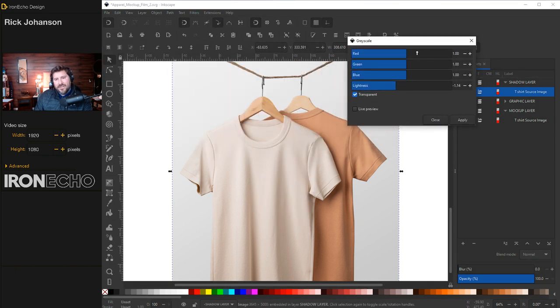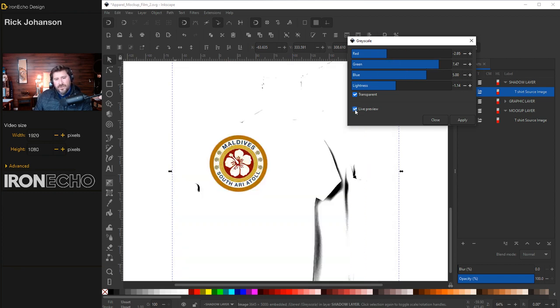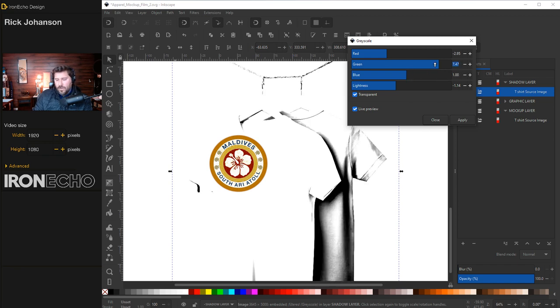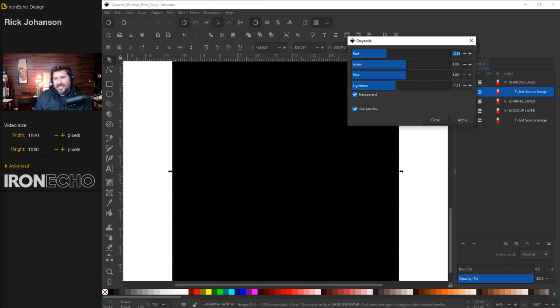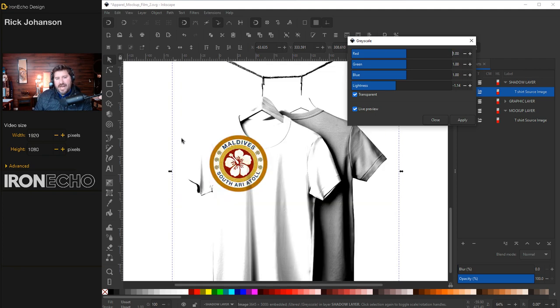I played with this off camera, and this is the setting that I want, but if yours is all jumbled up, and if you hit live preview, it looks a whole mess. What I like to do is I zero everything out, or in this case, I'll do 1.0 for each color, 1.0. And that gives it a more uniform flat baseline.